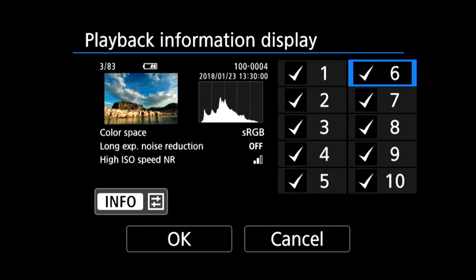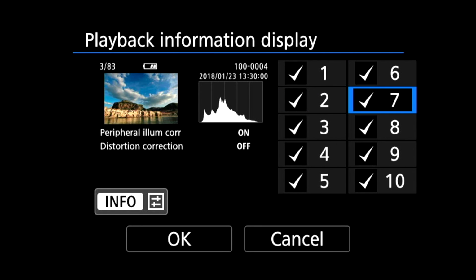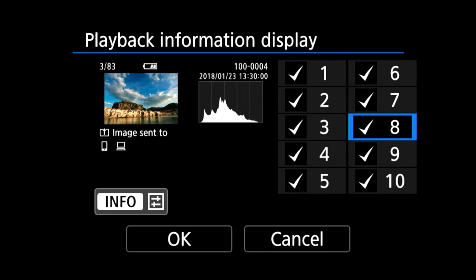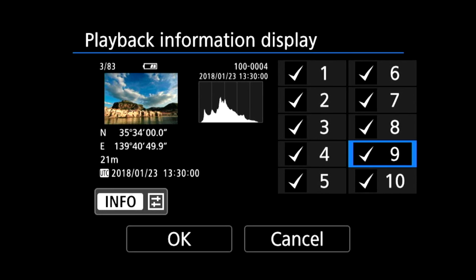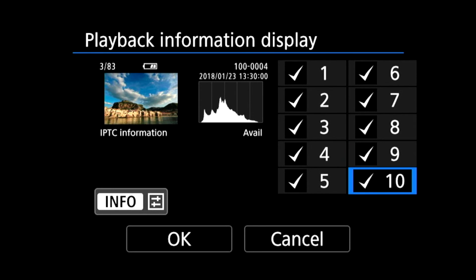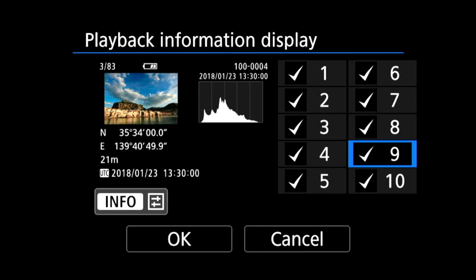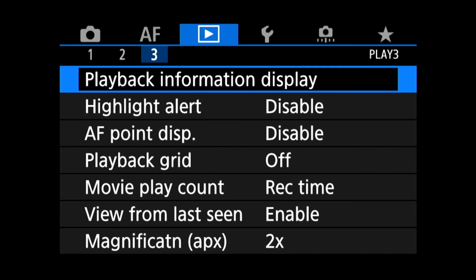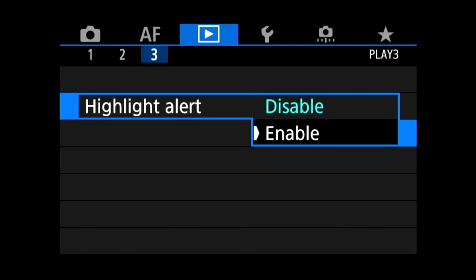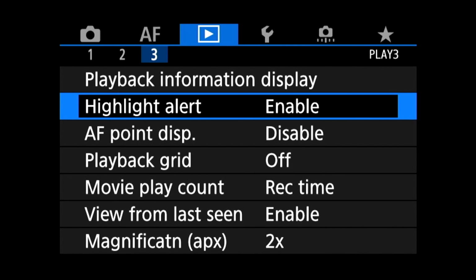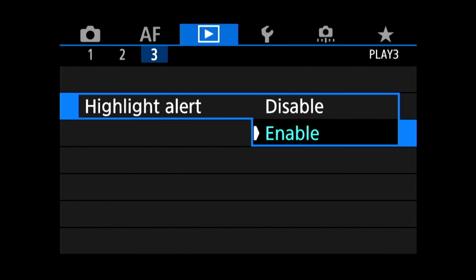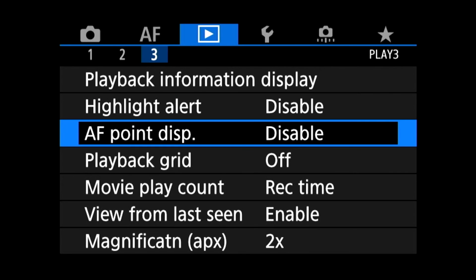You have these other items over here: color space, peripheral illumination correction on or off, distortion correction, image sent to, your latitude and longitude if you have GPS hooked up to it, and the IPTC information as well. It could come in handy. Some people use that information, some people don't. Highlight alert. If you turn that on, when you're taking images, it'll show you highlight alerts. It'll flash them over top of your image as an overlay, which can come in handy.